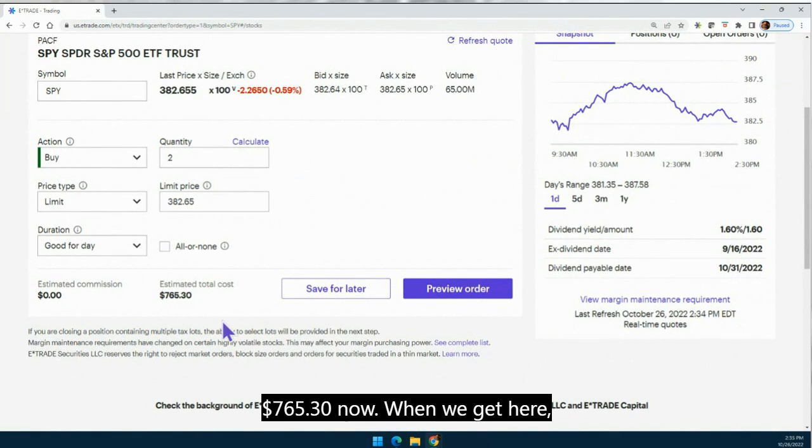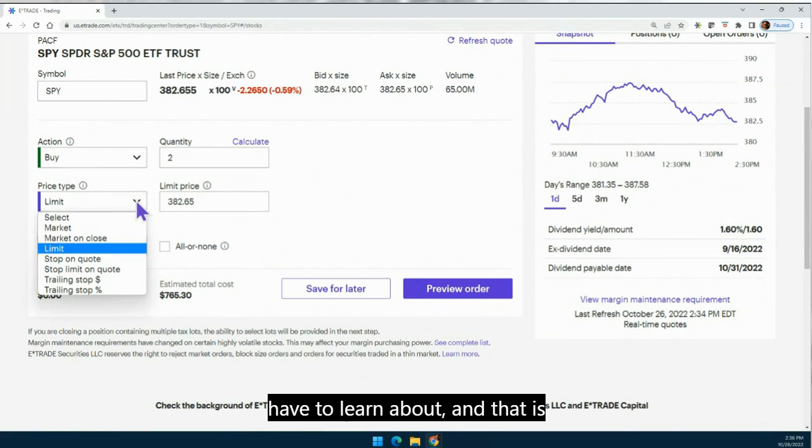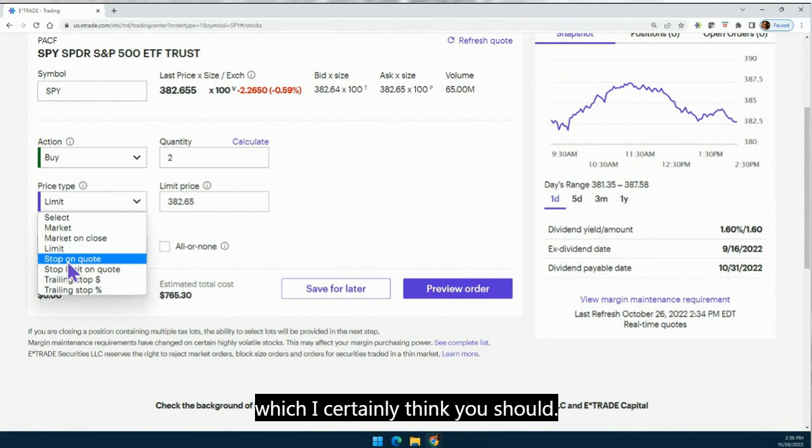$765.30. Now, when we get here, we're faced with one of our first vocabulary terms that we have to learn about, and that is the type of order that I'm placing, the price type. We're going to leave these alone for right now. Don't concern yourself with them. If you want to learn more about these fancier order types, which I certainly think you should if you're going to trade individual stocks, come over to etrade.com/events. We've got plenty of sessions on order types. You'll be able to search for stocks in there.